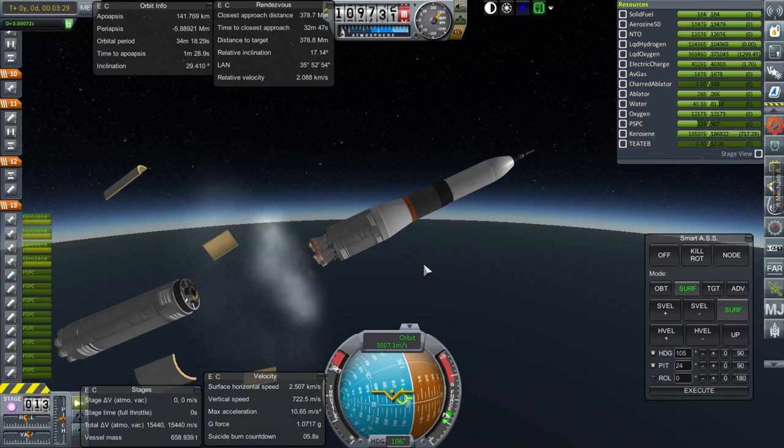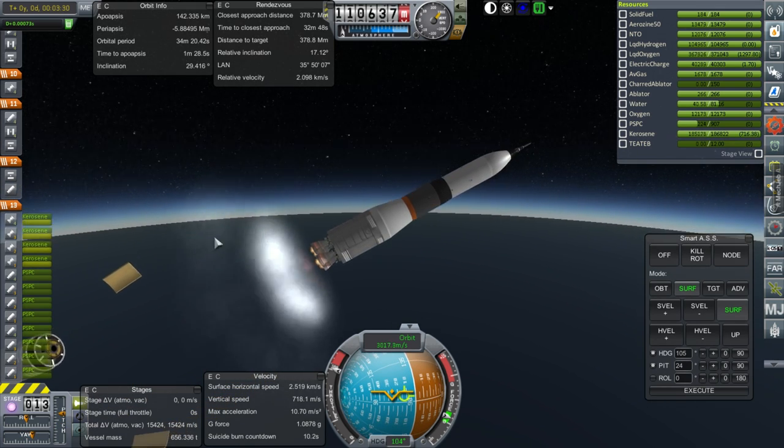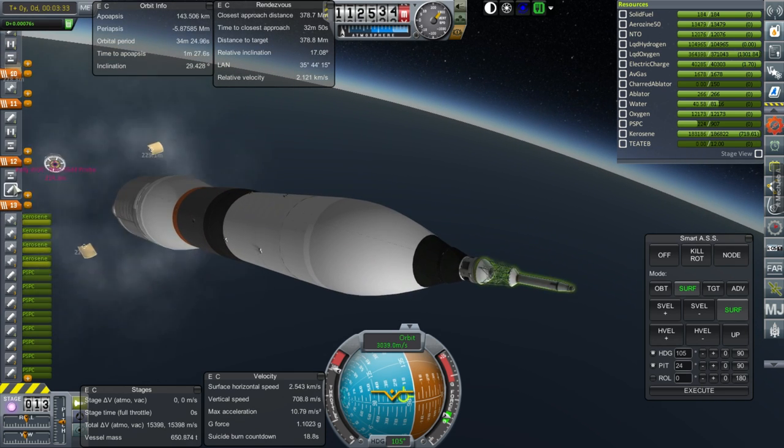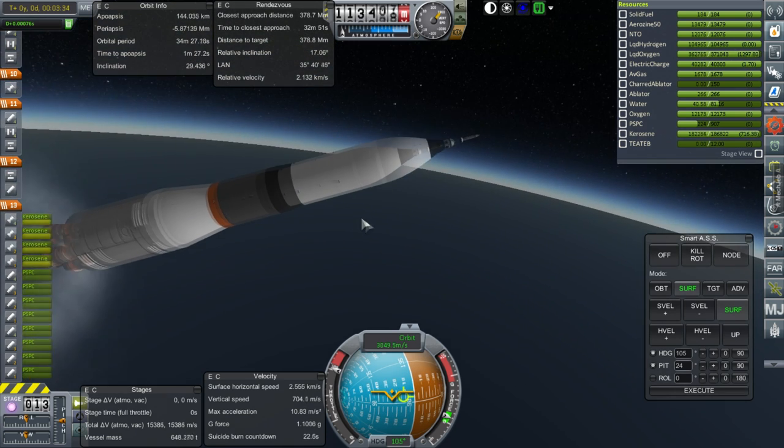All right, we have good ignition of all four NK-15Vs. And off of the launch escape system.